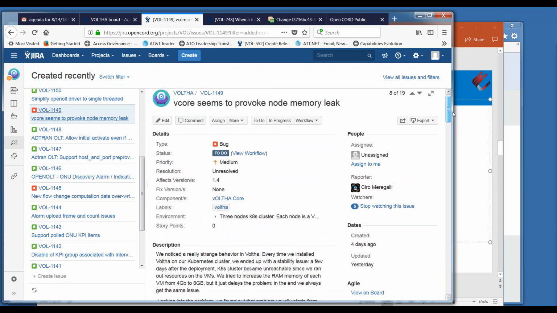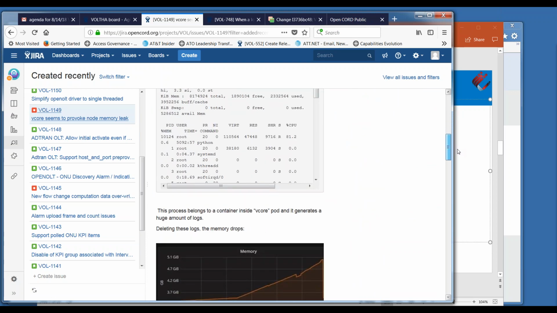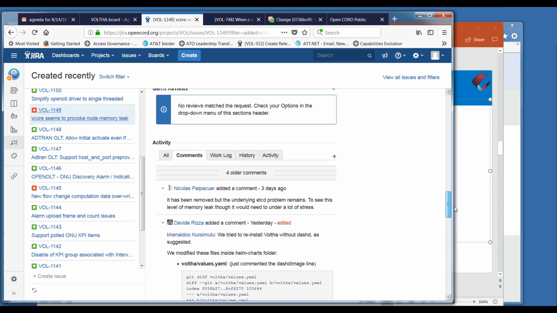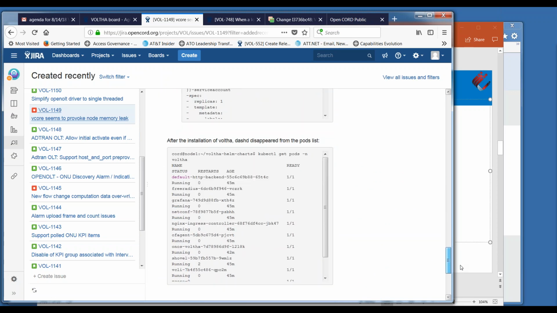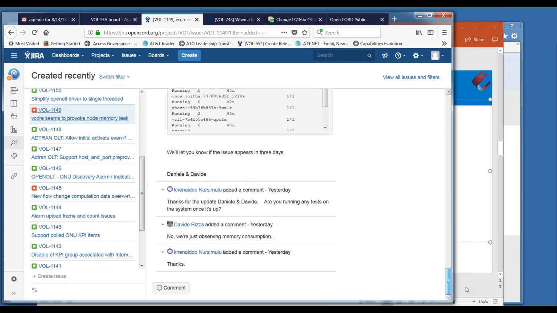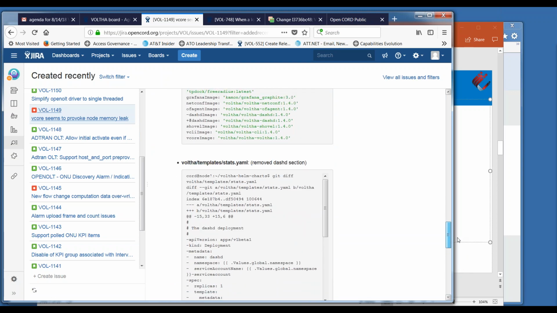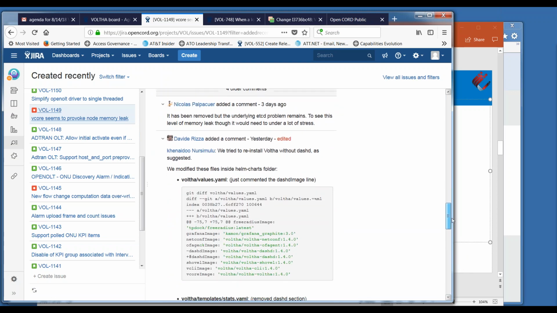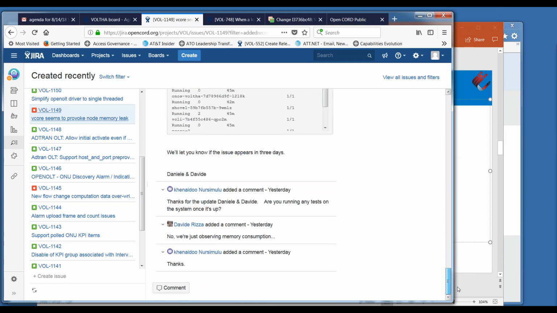And I think the status for this one would be monitoring right now. So there was a suspected memory leak. And then Ken took a look at this and asked them to install it without dashd, I think, right? Yeah, dashd. So I think right now we're just waiting to see if the issue reappears in a few days. And so it's probably just a monitor status right now. Any other thoughts, Ken, or anyone else? No, it's just monitoring status.